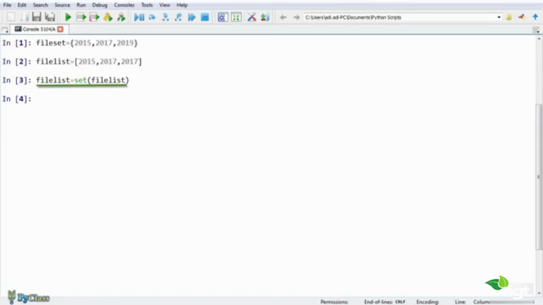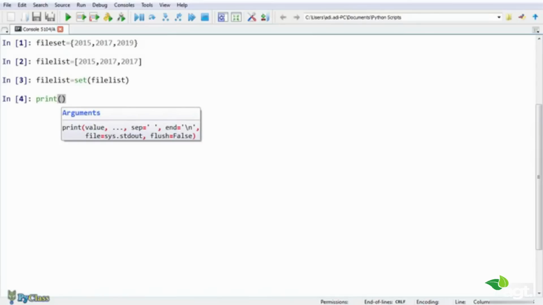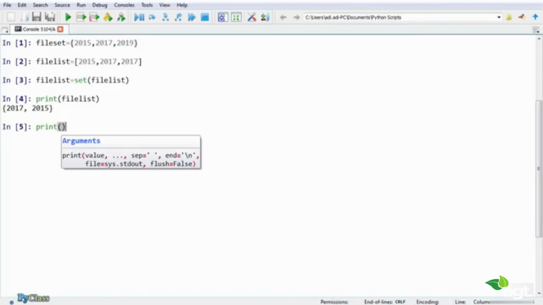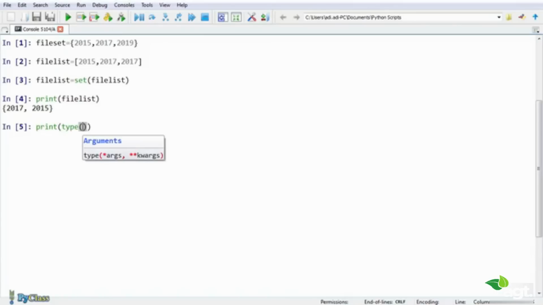This new value will be a set that is generated by converting the list object to a set object. See now, printing the file list will reveal that duplicate items have been removed, and we now have a set object, not a list anymore. And that is because we converted our list to a set. But don't believe me, and always check the type of the object.